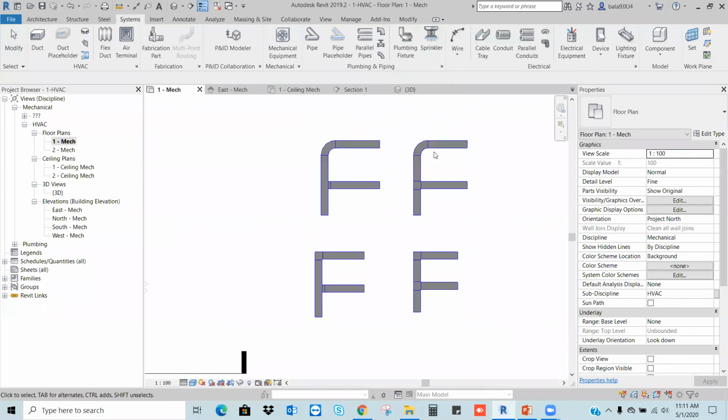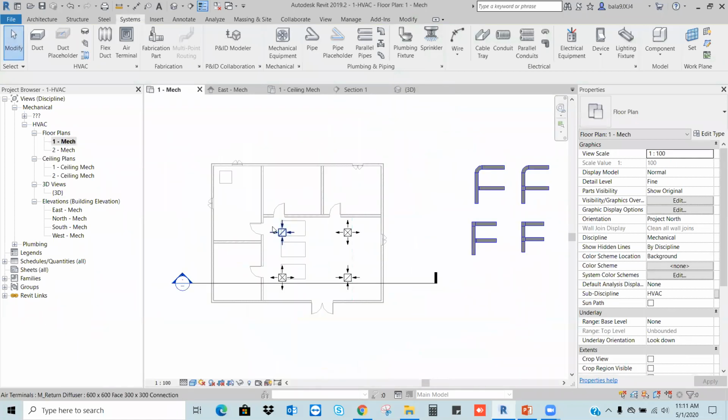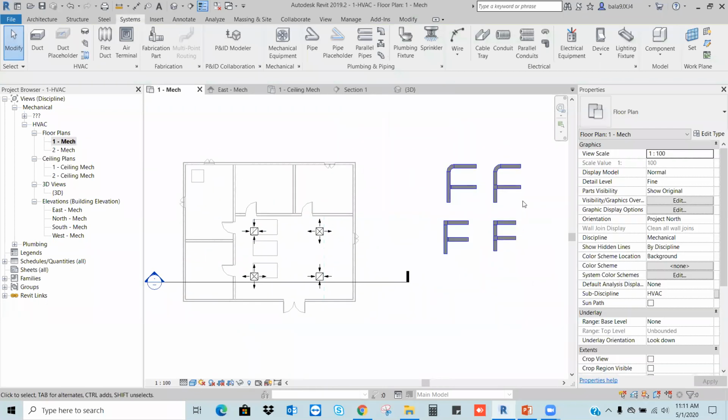So what you do today, just practice placing the diffusers and linking the architecture model and try to understand these things. In tomorrow's class, we will discuss in a little more depth.